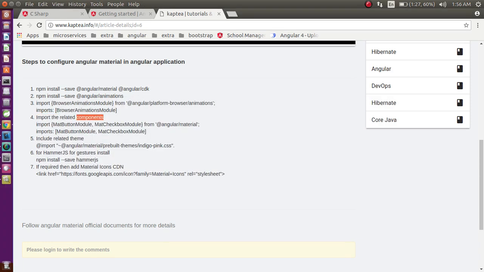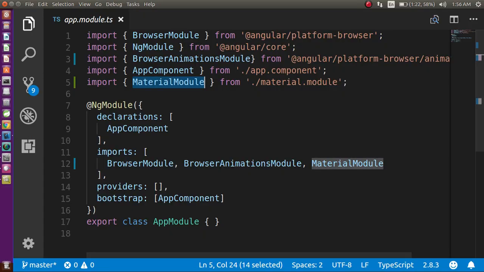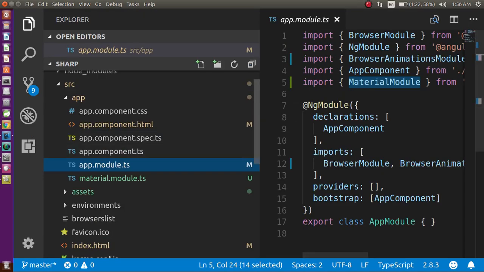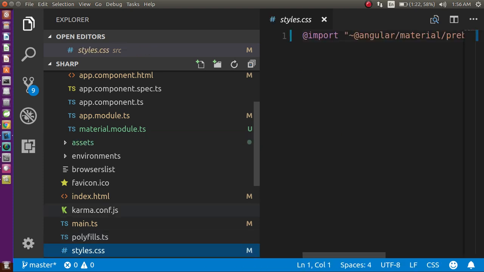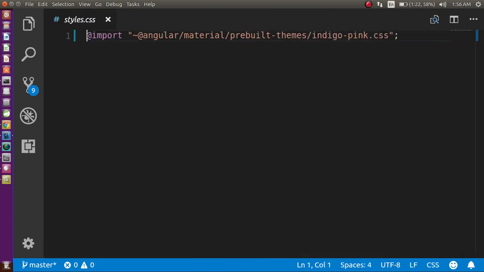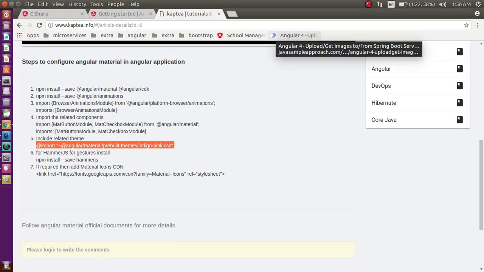Then the fifth step is you have to include one theme, a material design theme. We have 2-3 Angular material themes. Currently I am using the indigo pink theme. You have to mention this in your style.css. So here you can find, I just imported it in my style.css file.